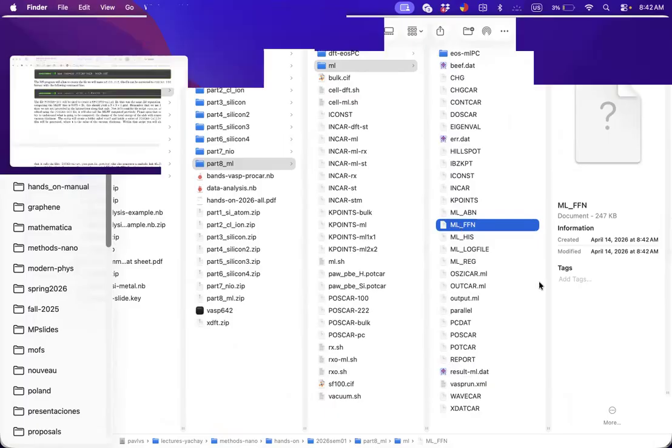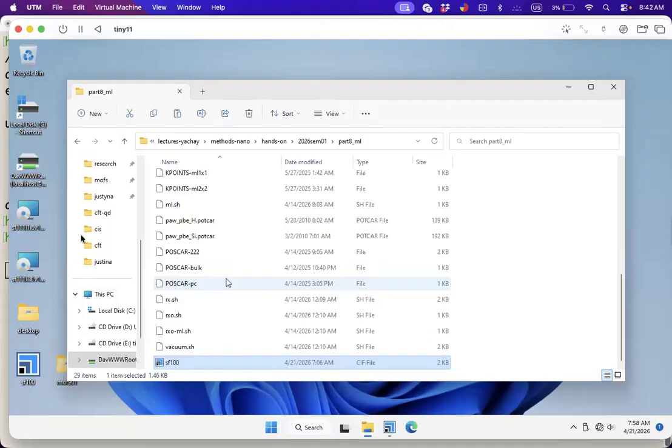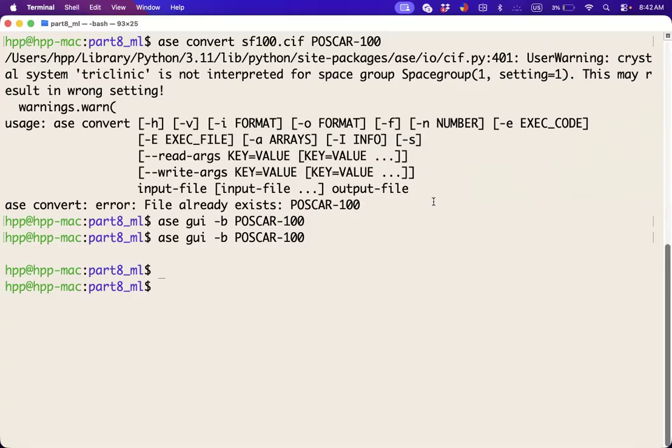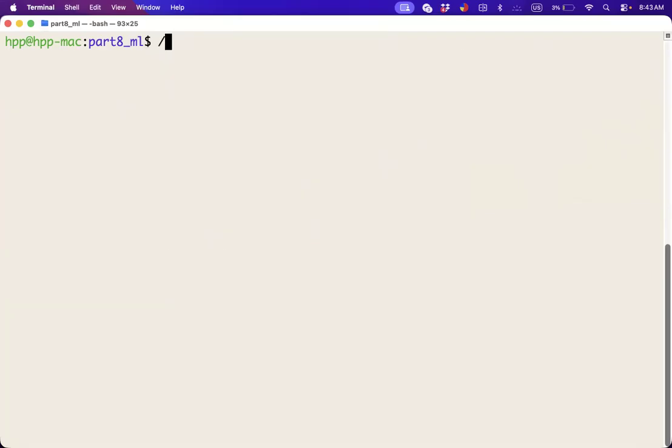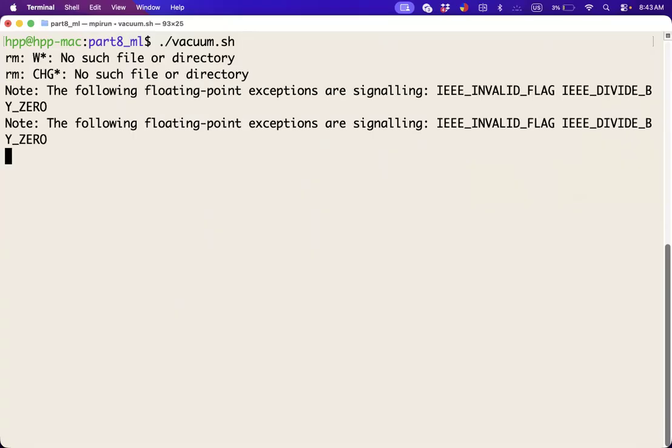Okay, so let's run it, please. I'm going to close this, and let's run it. Okay, so I'm going to run this vacuum message, right? So you don't have to touch anything because I already created the files that you need. Okay, so it's running.